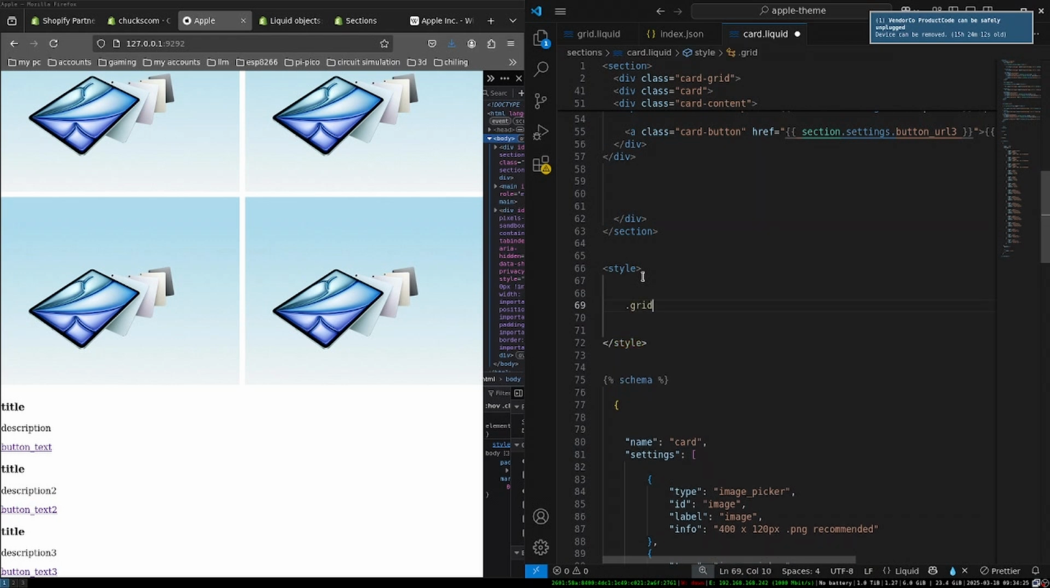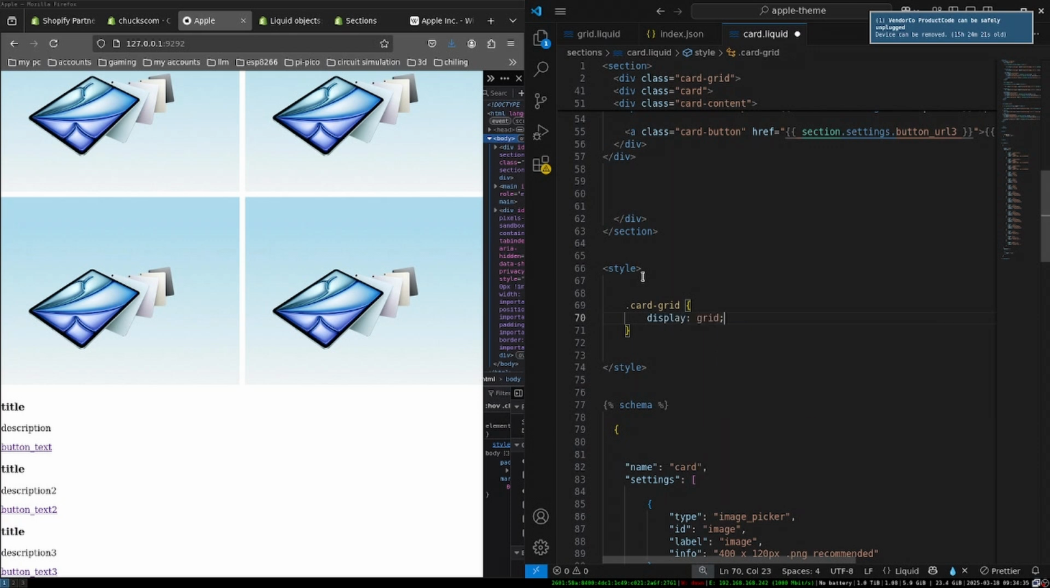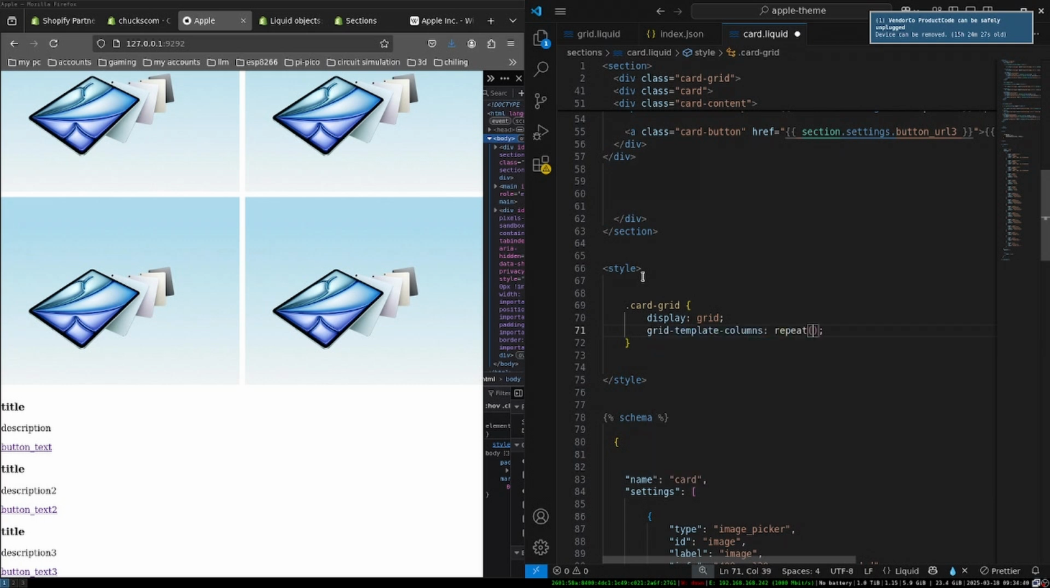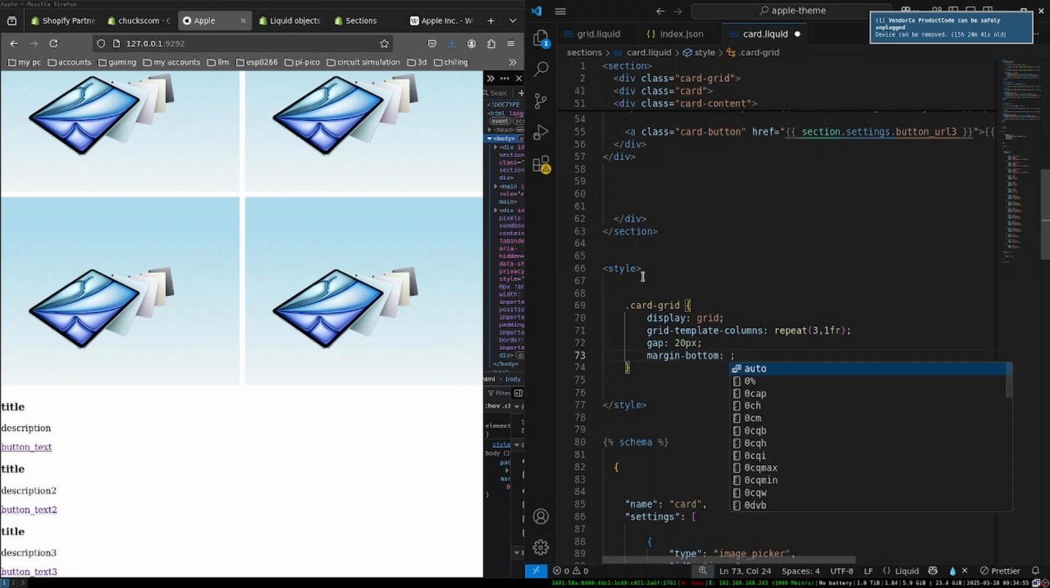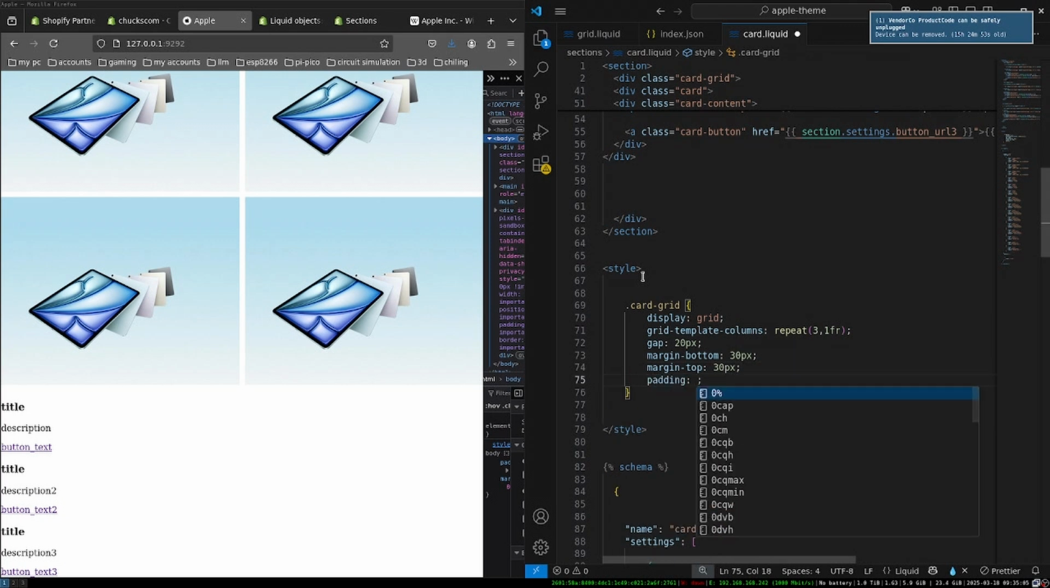So that's card read, right? Card read. Let's have the display as grid. Here, let's specify the columns. Let's have it repeat here, 3, 1 FR. Good. Let's have a gap between them, so 20 pixels will do the job. Let's have a margin bottom of 30 pixels. Let's have a margin top of 30 pixels as well, and a padding here of 2 pixels.